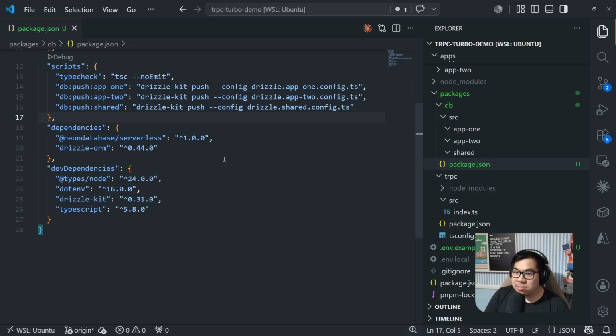The last part of this package.json, which we're spending a lot more time on than I was expecting, is that we are installing Neon and we are installing Drizzle, right?